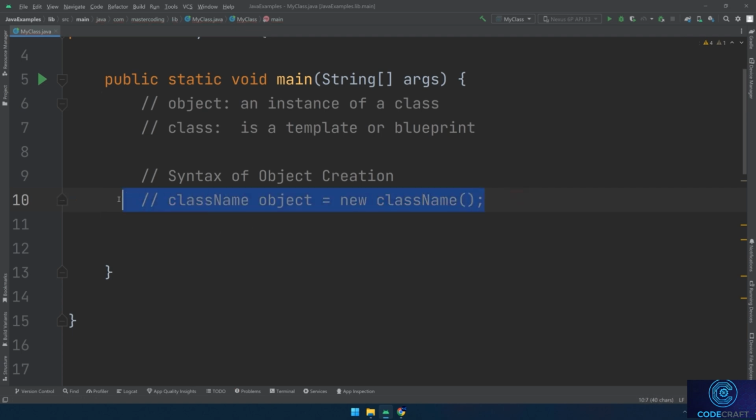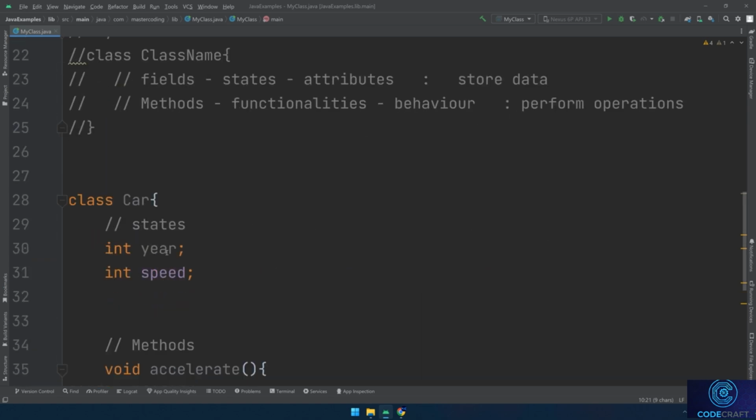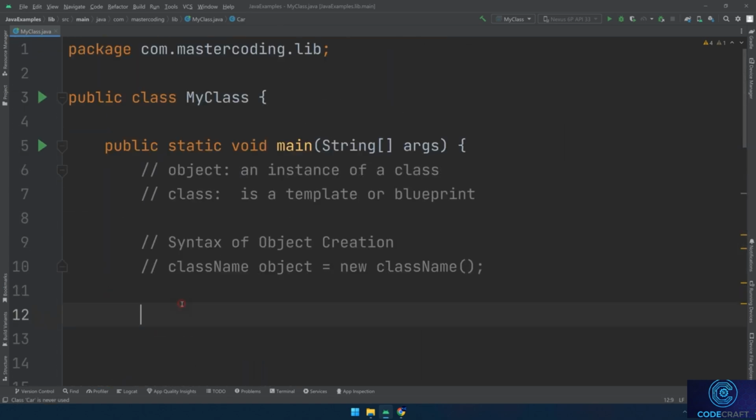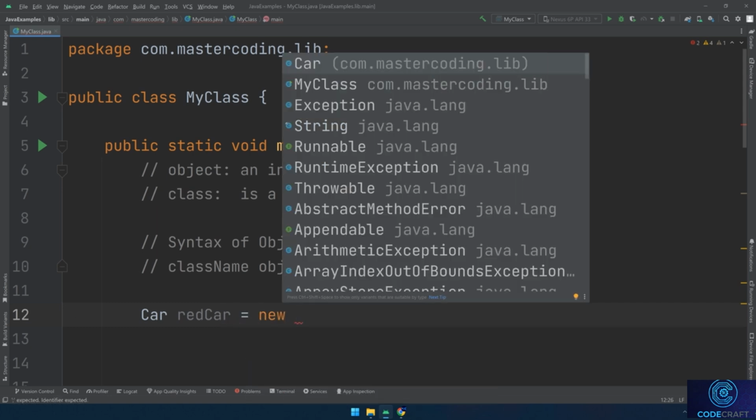So I'll follow this syntax to create an object from a car. Starting with the class name. What is the class name? Here it's a car. So I'll start with the car. The object name, I'll name it red car, equal to the new keyword. We have used the new keyword along with the constructor of the class to create an object. Constructors are similar to methods and have the same name as the class.